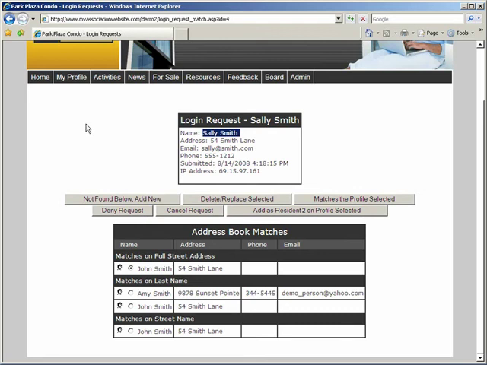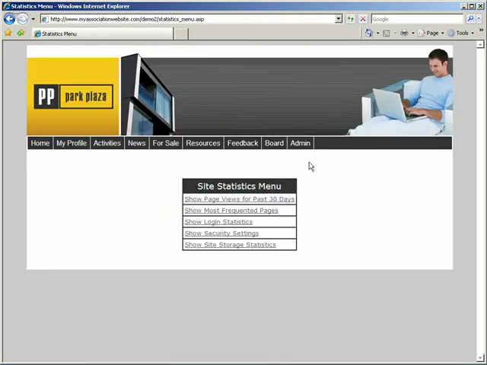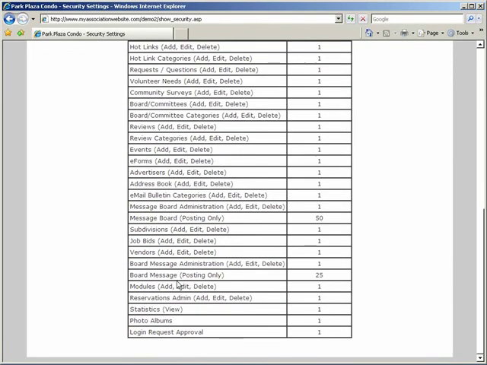The next element I'm going to jump to is over here to the admin screen, and I'm going to go to the statistics menu. If I go to the security settings, related to this login request process, you can now see and we can change the security level that has the right to do login request approvals. In the past, only security level 1 people could do login request approvals, but if you would like that changed so that you can share that workload with some other people in your community without making them full-blown administrators, you can call support and they can adjust it so that lower security levels can now.